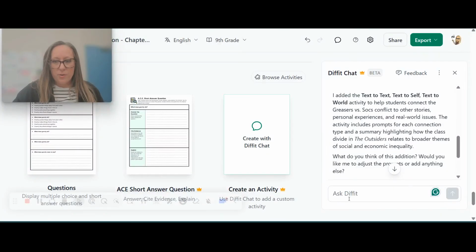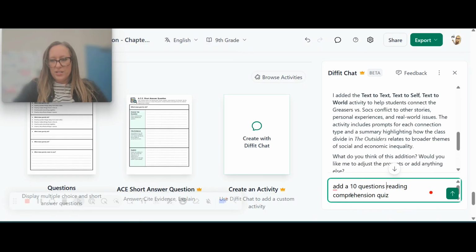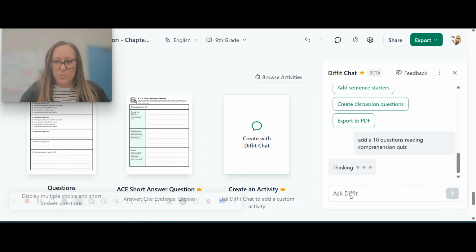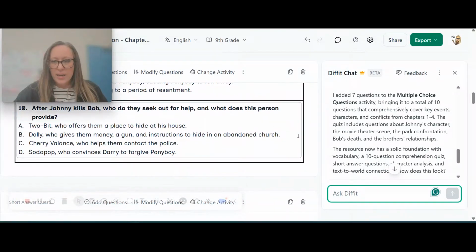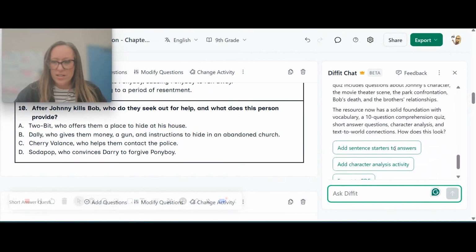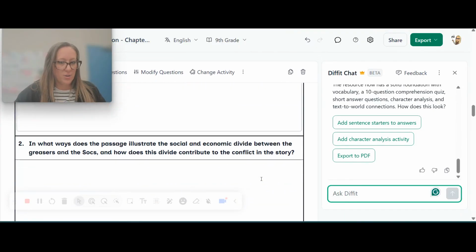I'm going to ask for a reading comprehension quiz. Let's say 10 questions. Now remember, we've already set it to chapter 1 to 4, so it should stay within those parameters. 10 questions, reading comprehension quiz. It's given us sort of the breakdown of the questions that it's added. We didn't even ask for this, and it's given us some additional short answer questions as well.